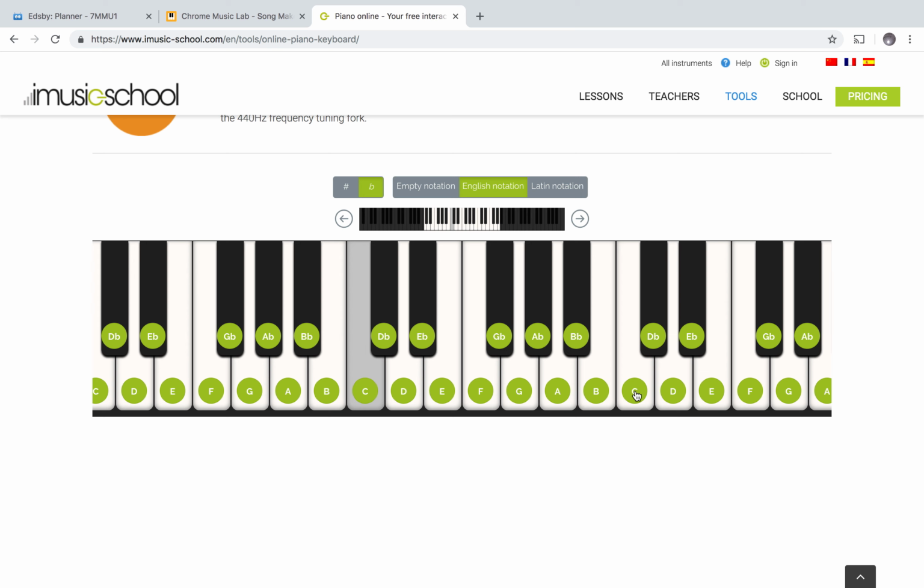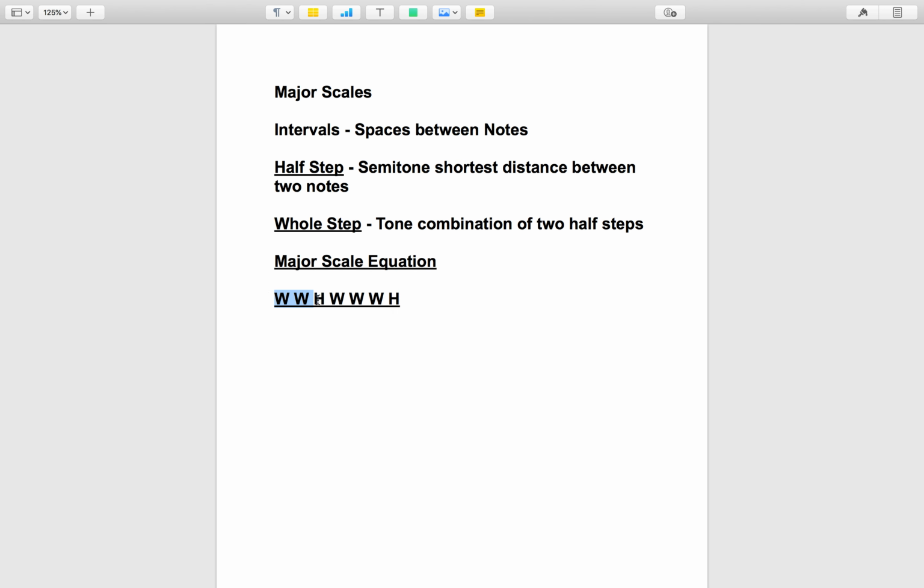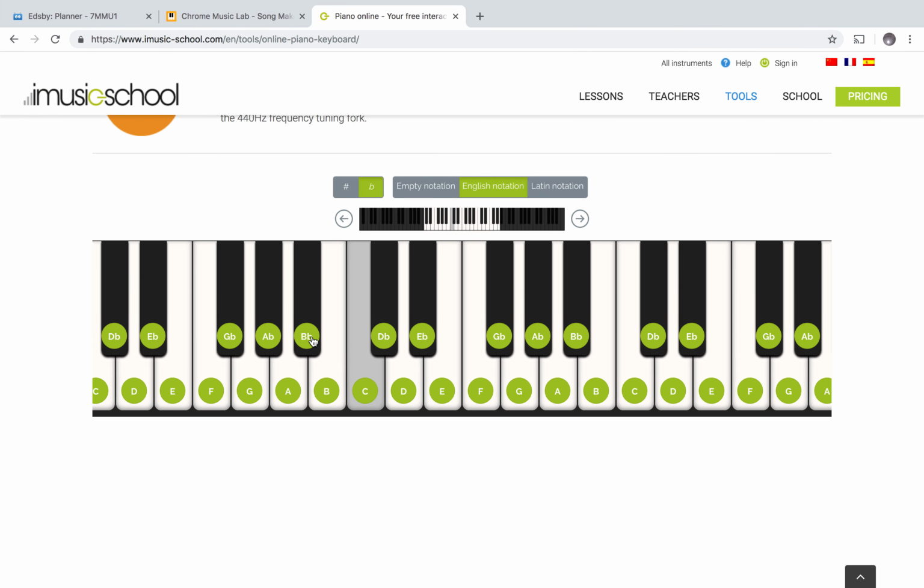Okay, what if I start on a different note, though? What if I start on, let's say, B flat? Okay. B flat's a little trickier. I need to go a whole step, and a half step first. Okay, so whole step from B flat, I have to take 2 half steps. So 1, 2, so I end up on C. So B flat to C, that's my do re.